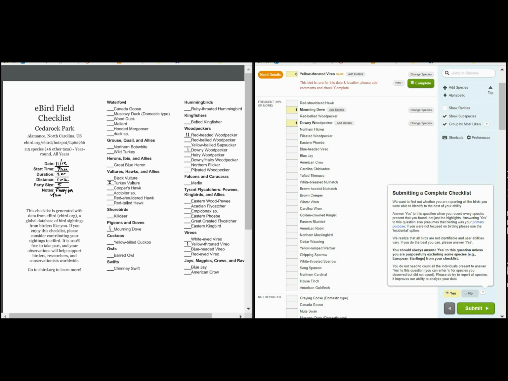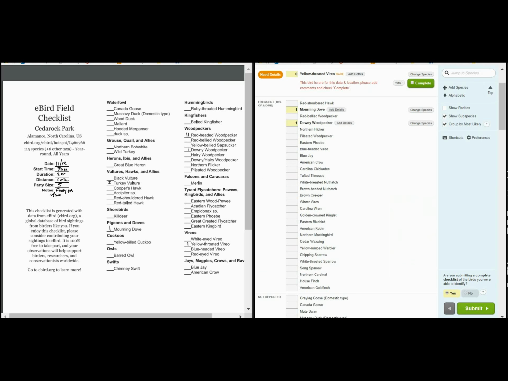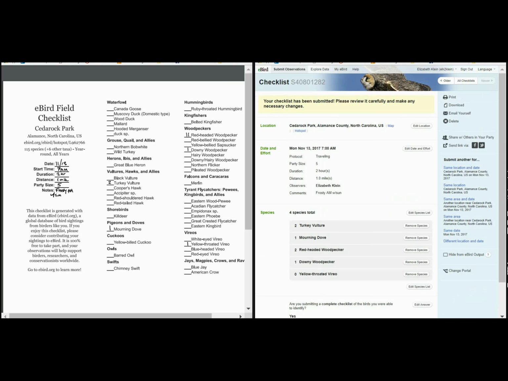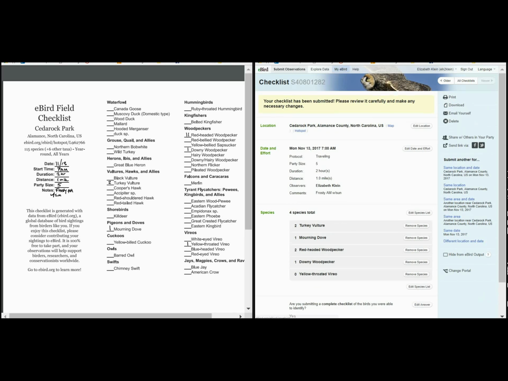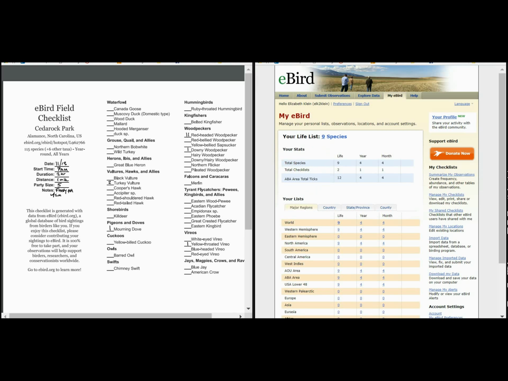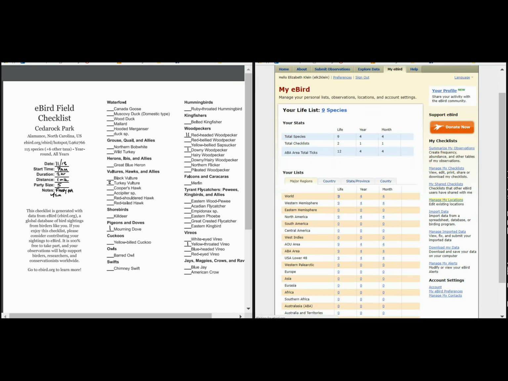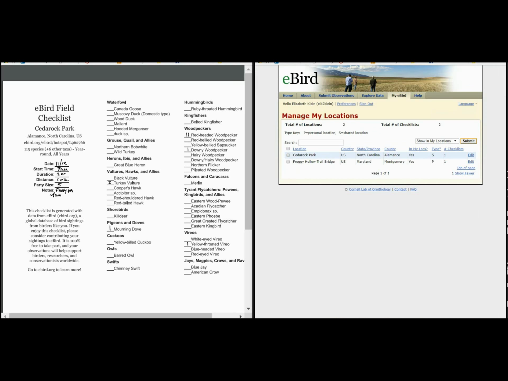And this is actually going to submit a list. So we've got our species, date and effort, location, and it will save this in our locations as well. So I'm going to open in a new tab to show you what that looks like. So it says 9 species this month. It's updated with my most recents, and I can also manage my locations, and you'll see that Cedar Rock Park has popped up. All right.